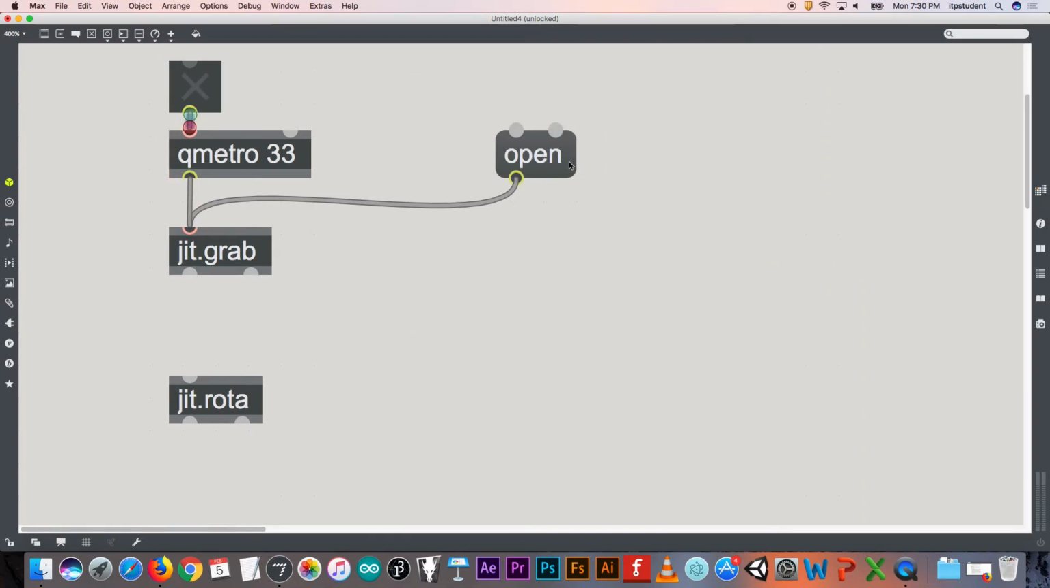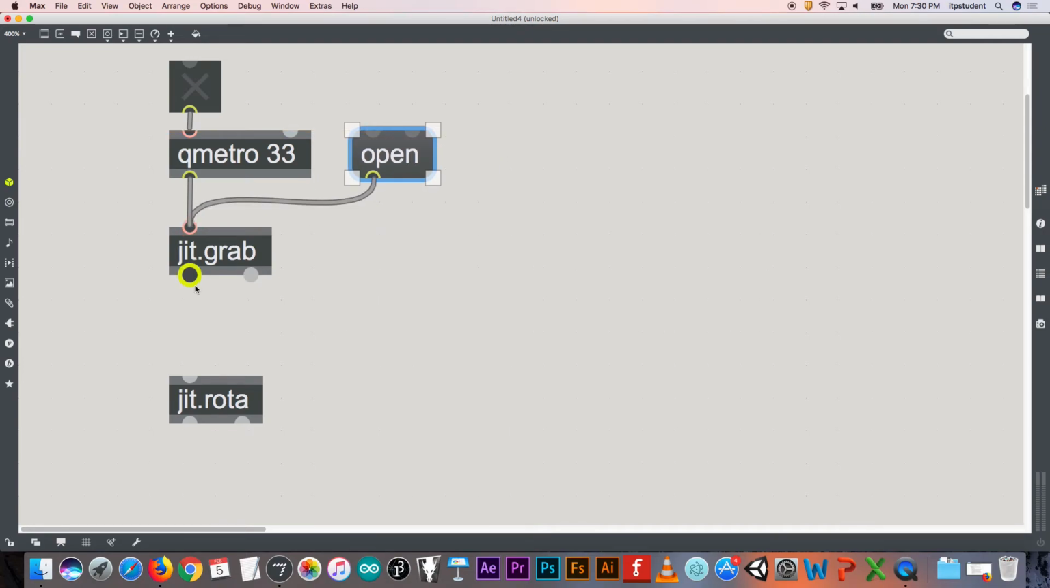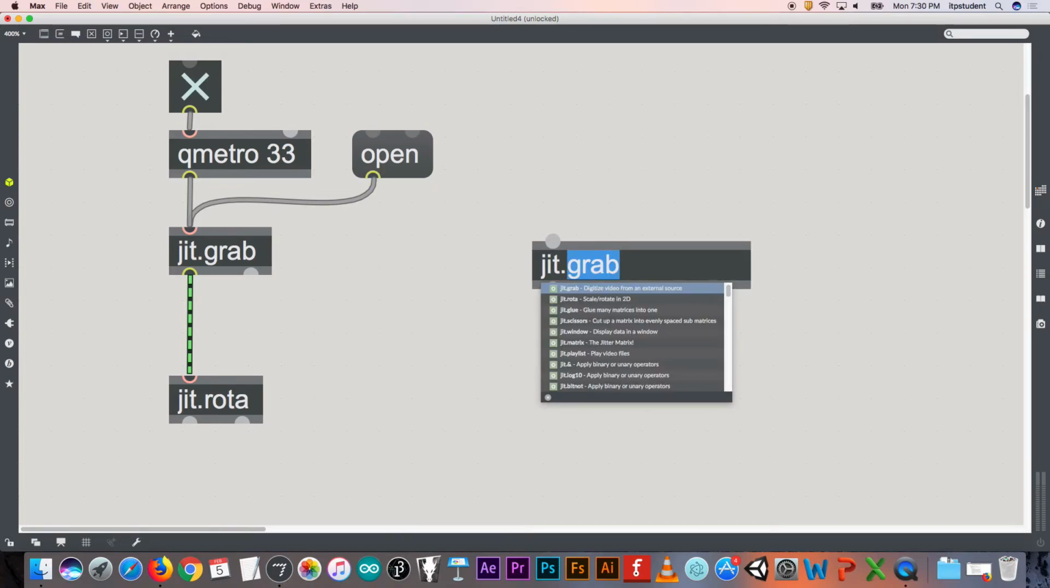But we can't be stopped. We've got our setup here. We got matrix data with that green cord coming out of here. It's going into the jit.rota. And I got a little jit window.